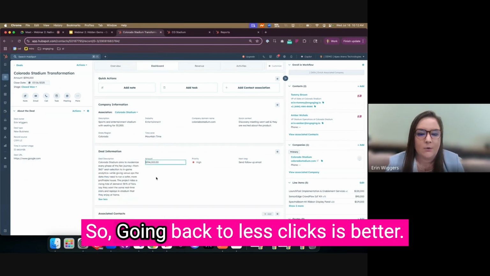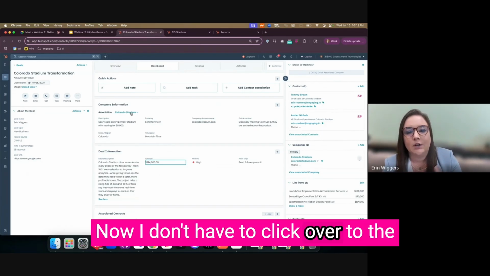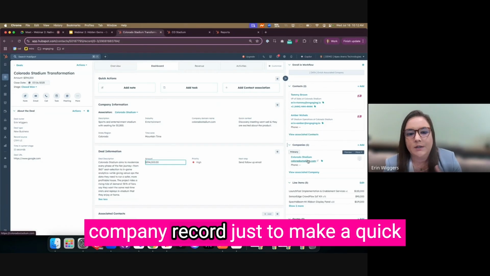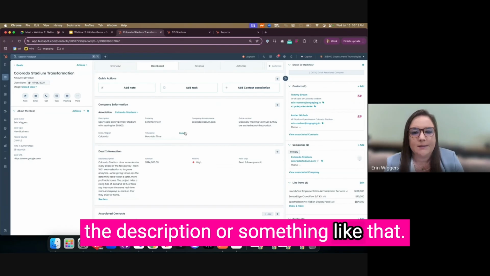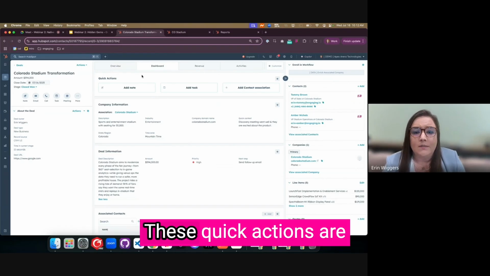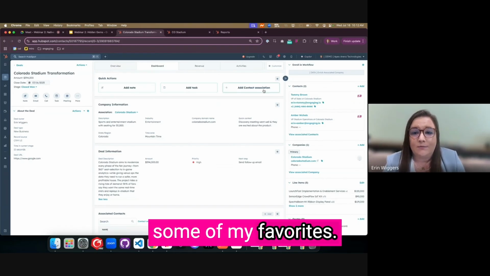So going back to less clicks is better. Now I don't have to click over to the company record just to make a quick change to the industry or the description or something like that. These quick actions are some of my favorites.